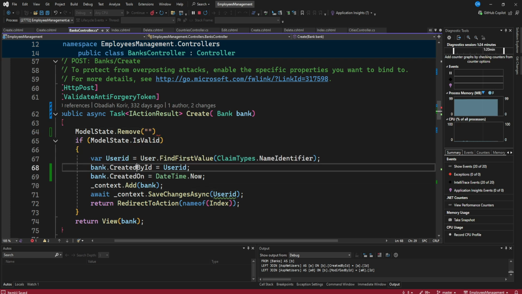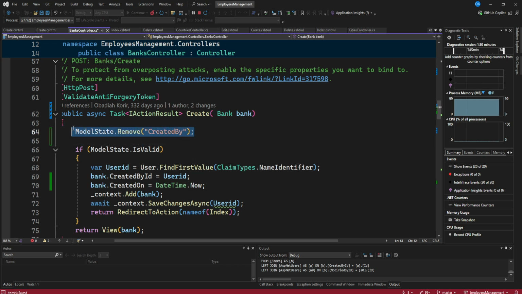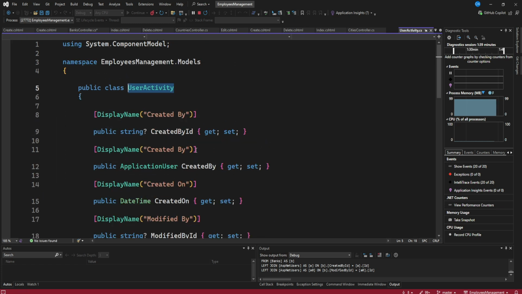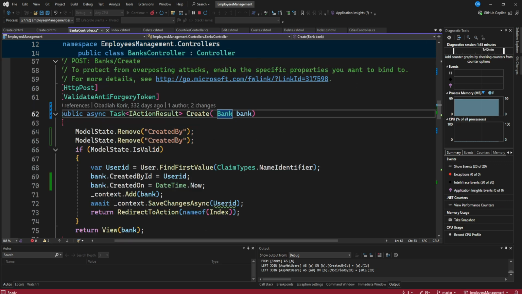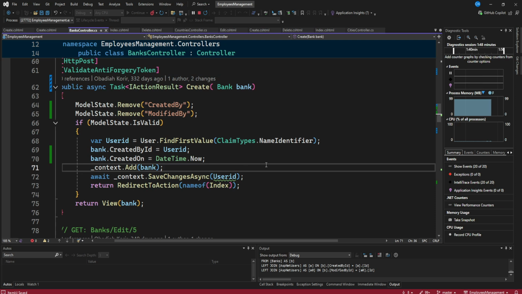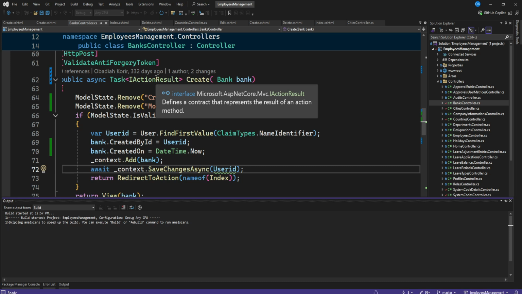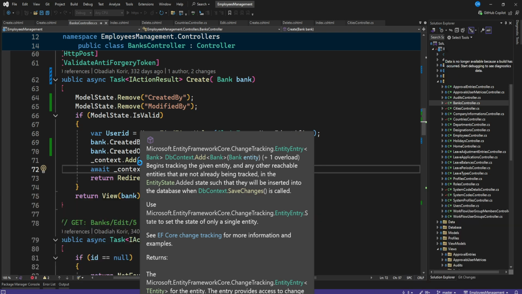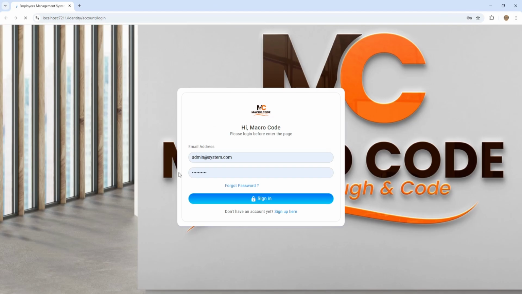So here I'll only do two things. I'll do the created by, and I can also do modified by. So let's just confirm how that looks like. So under user activity, then we have the modified by. So we need to remove those two so that our application goes through. So if we relaunch, let's just relaunch and see. So we should be able to have everything in place. And now when relaunching this, we should be able to create our bank. So there we go, sign in.